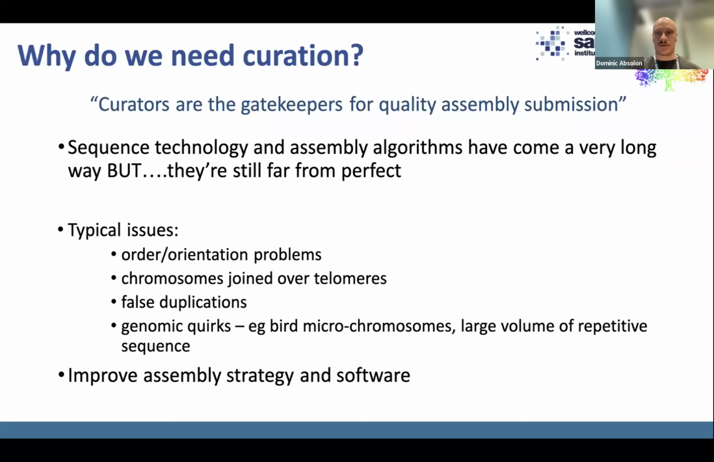And as I was saying, we're the last step before this data becomes public. So we're really the gatekeepers for quality of the assemblies that become available to the public, and we want them to be really as high quality as possible. So we're really doing everything we can during manual curation to ensure that they're as correct as they can be given the data that we have available to us.